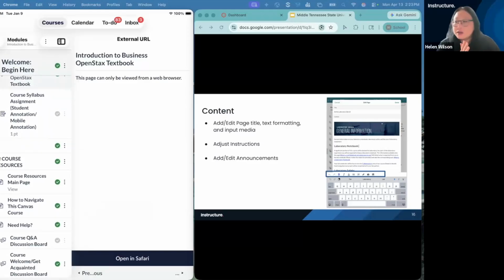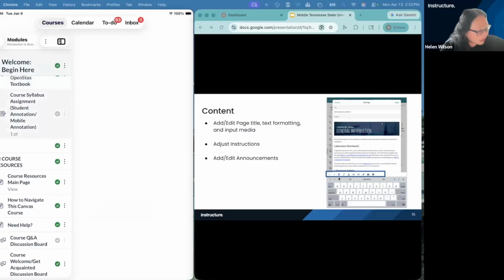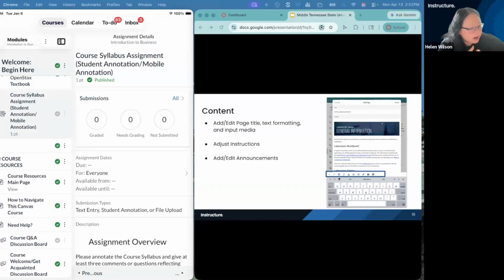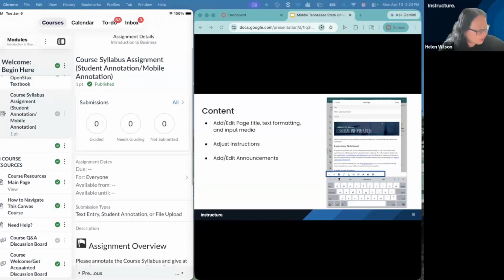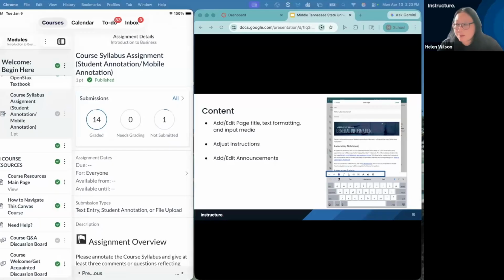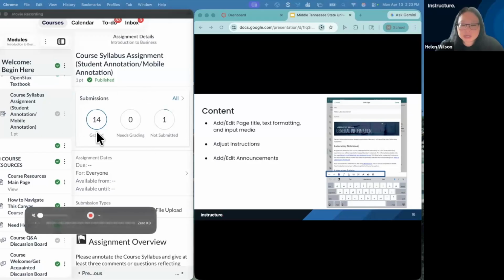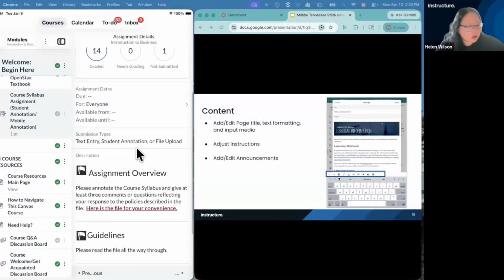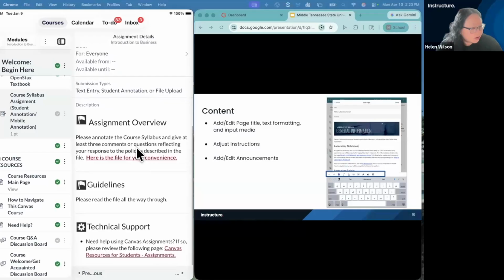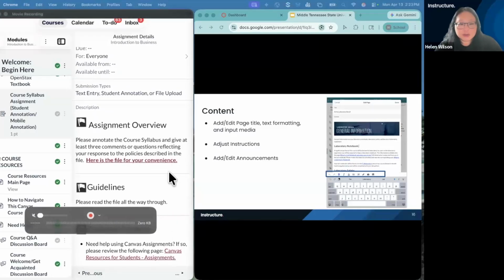All right, let's take a look at assignments. I'm going to go ahead and click on this assignment here. So here is an assignment that has already received some submissions and some of them have been graded. You see right here, there's a summary of what's been graded and what needs to be graded and what is not submitted. You can also see the due dates, submission types, and then the directions will be available here.